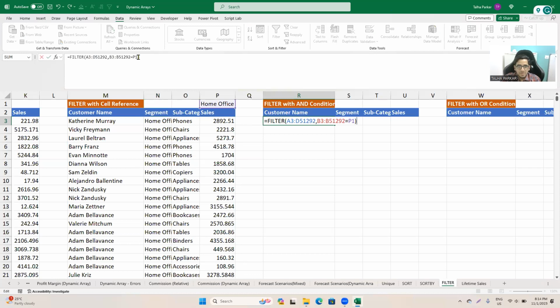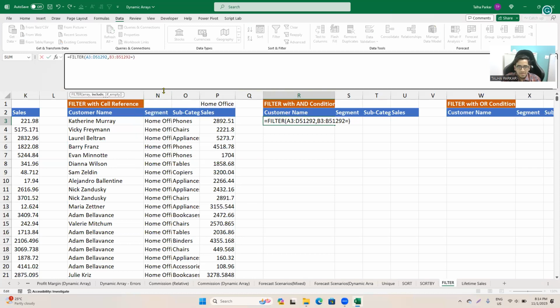Let's say you don't want to refer to P1. Let's say we want to refer to P1. We'll create one more reference. So you will have to wrap these include within. So this is my first condition, wherein I'm saying that my segment should be equal to whatever is there in P1, either home office or corporate or consumer.